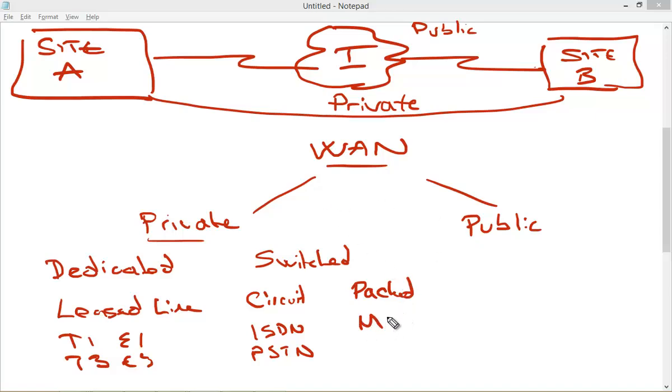And here we can have, for example, MPLS, we can have ATM, we can have Metro Ethernet, and so on. This is going to be the most expensive. But that's it. That's the line here, right? That side is private, this side is public.